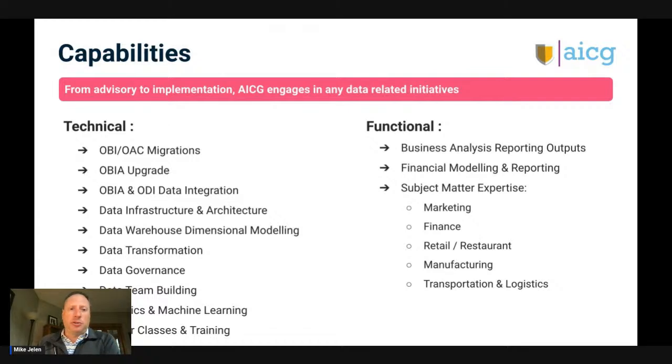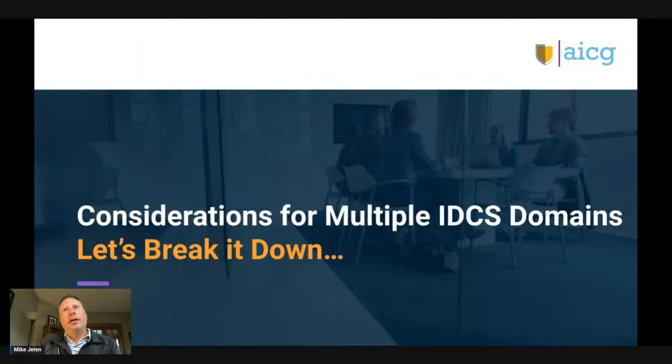Of course, we do also offer non-IT types of resources and really expertise that we bring to the table, whether that's really looking at that business analysis that tends to be heavily focused on the business or the functional side of the organization, relative to if it's marketing, finance, operations, etc. So let's jump a bit deeper into this multiple IDCS domains.